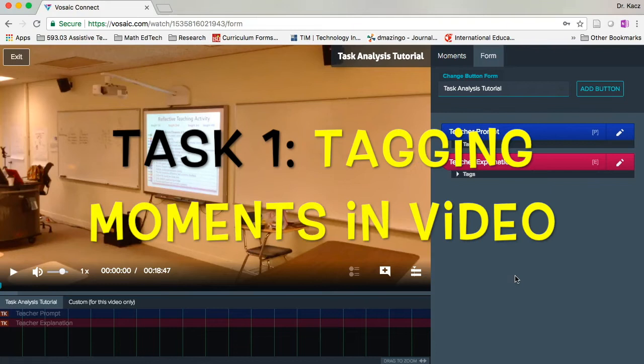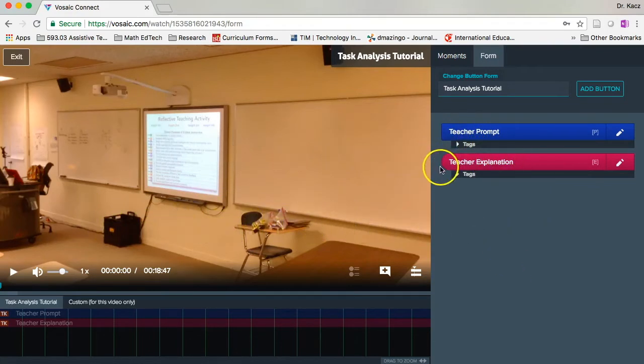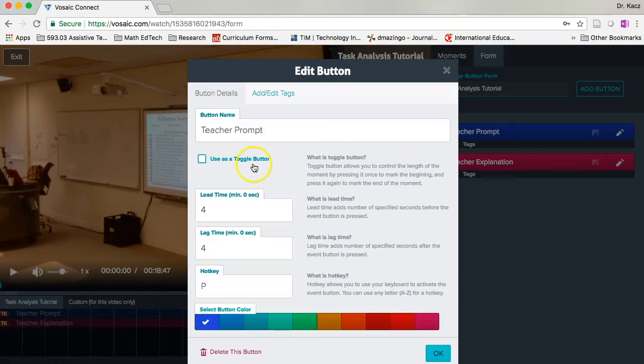Task 1 is to be able to tag moments in the video. You'll see I have two different types of code buttons here. My regular code button is rectangular, and this is one that I can program ahead of time to have a specific duration. So if I click on this edit button over here, you'll see that I have this set with a 4-second lead time and a 4-second lag time. I can completely customize this.